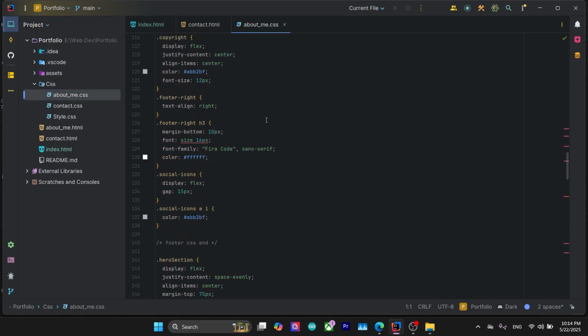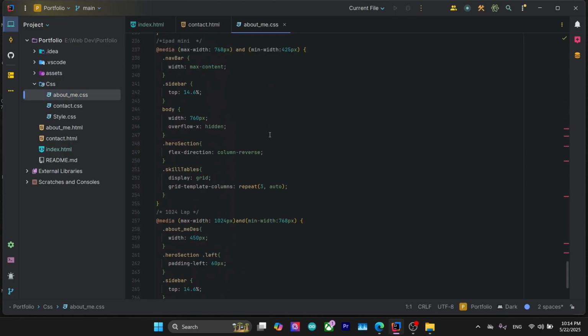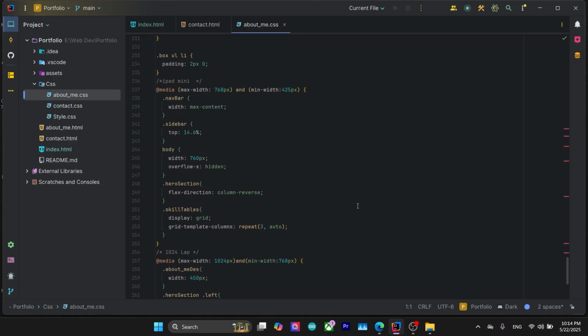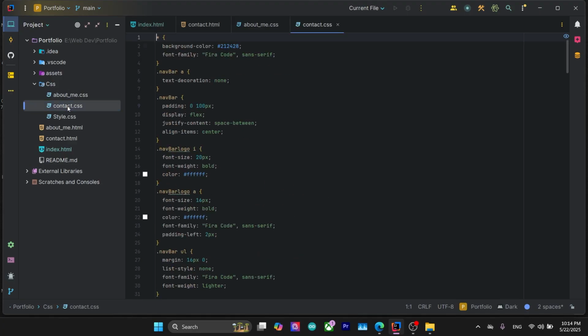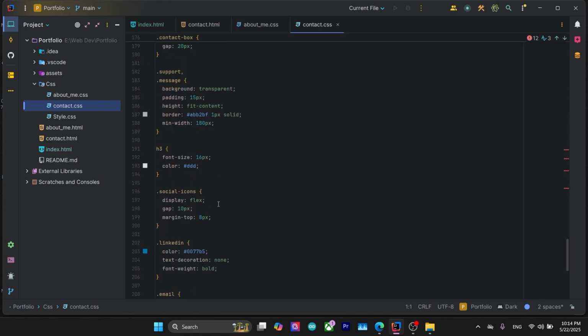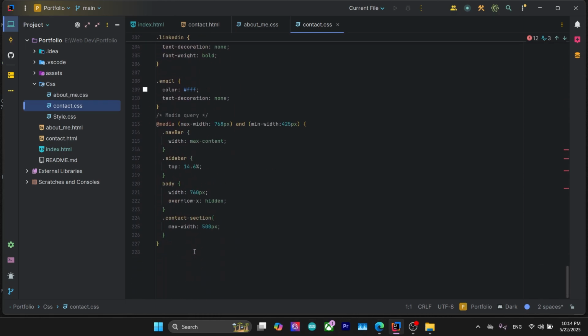are responsive. You can see my media queries. This media query has all the website pages. So this website is a fully responsive website.